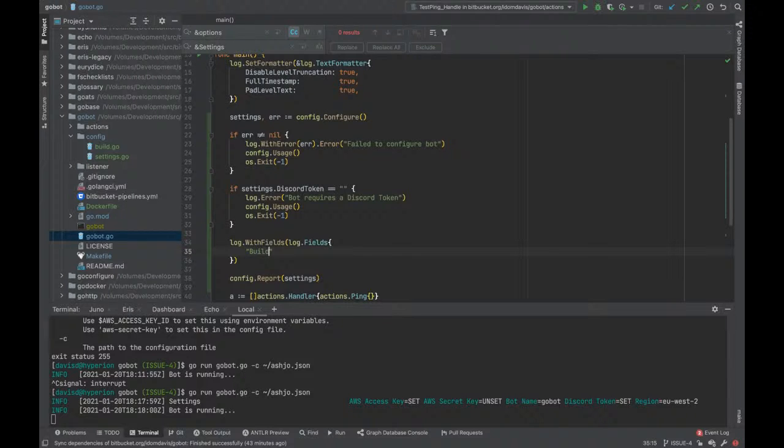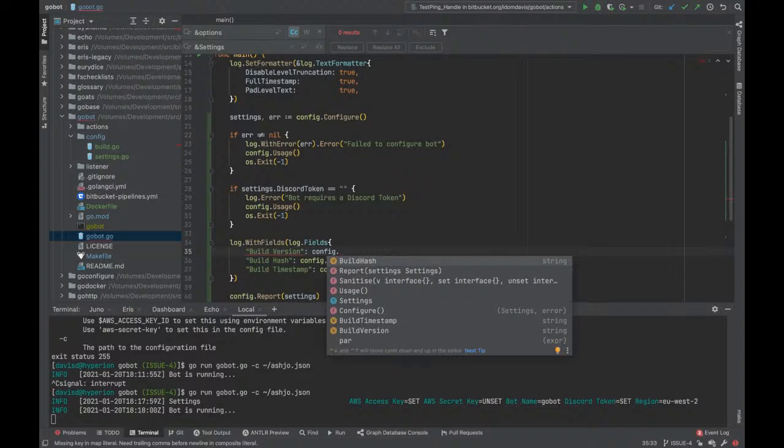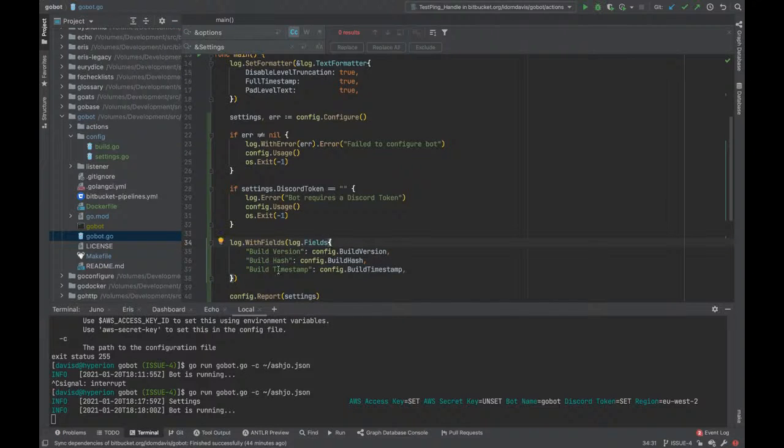So we've got our build config: build hash, build timestamp. Don't know why I'm expecting that to autocomplete, it's not going to. I'm going to put this, Logos will actually reorder these, but just in terms of semantics and scanning in the code: build version, put the version in the hash, then timestamp. Cool.